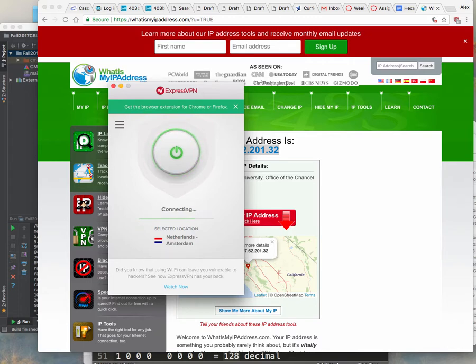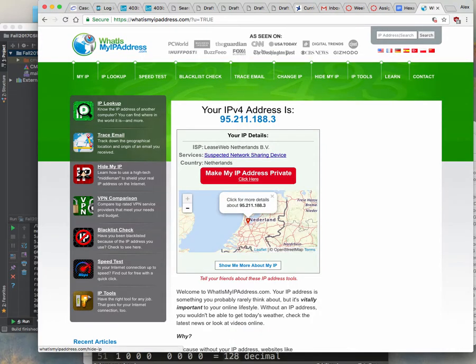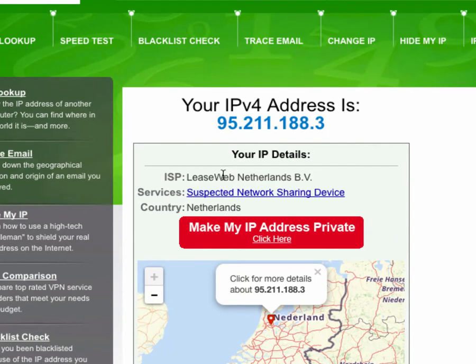Connecting. And actually, the IT people here at Gavilan are really good at figuring out how to block this kind of stuff. They haven't figured out how to block the VPN yet. Okay, so now I'm going to reload this thing. Hopefully, it tells me I'm in the right place. Yeah, I'm in the Netherlands. Woohoo! And it's a different IP address.